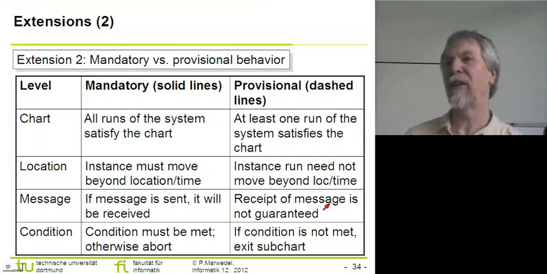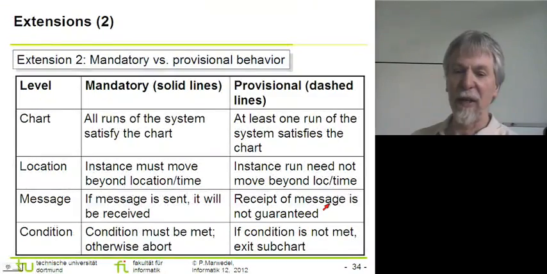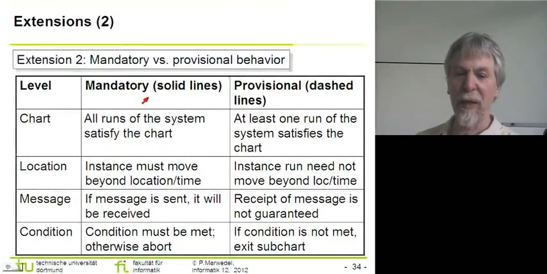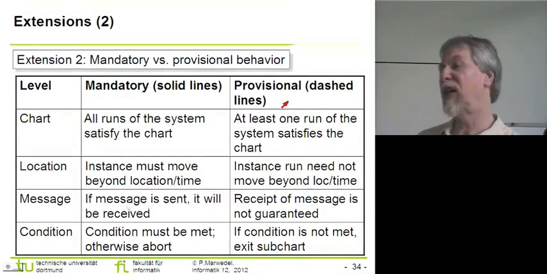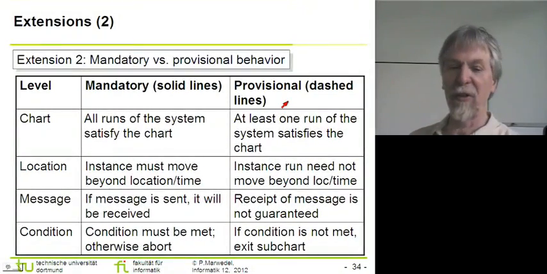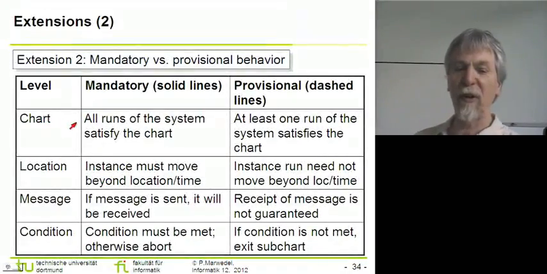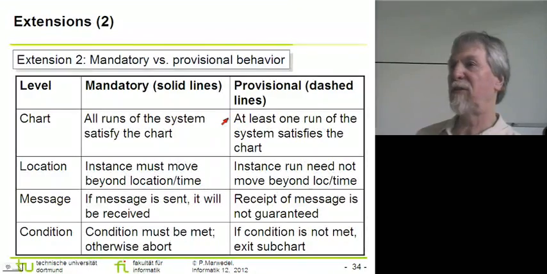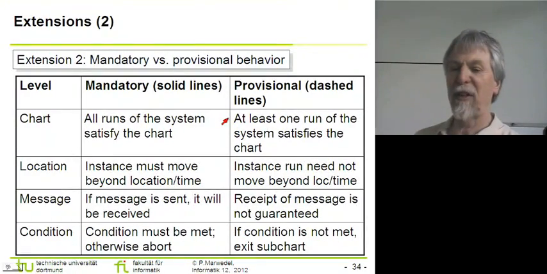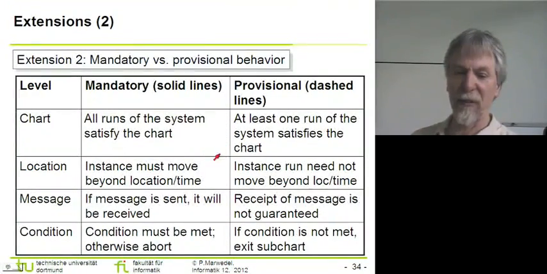Now in general, there are several ways in which we can introduce this distinction between something that must happen and something that may happen. In this extension, we are using solid lines to indicate something that's mandatory, and we are using dashed lines to indicate something that's provisional, something that could happen. So if we use solid lines for the chart, this means that all runs of the system must satisfy that chart. If we have a chart that's drawn with dashed lines, that means there is at least one run where the system satisfies what's described there in the chart.